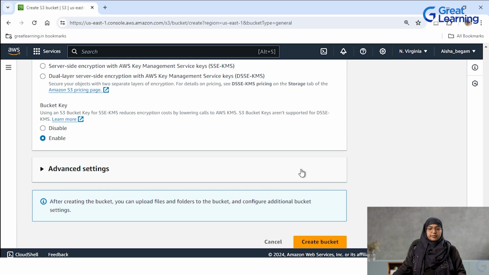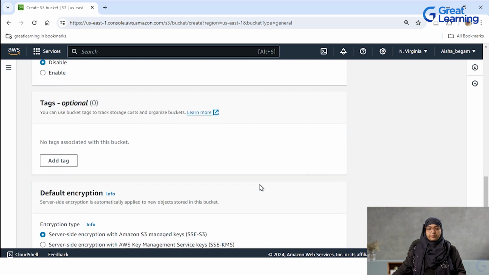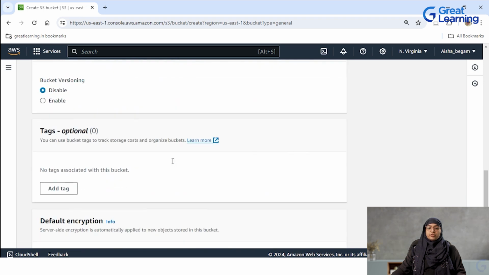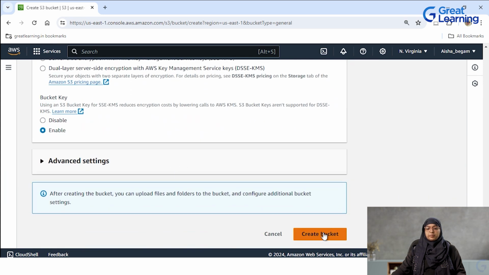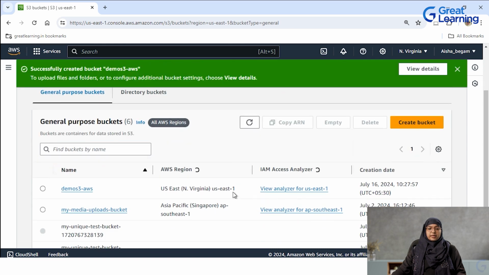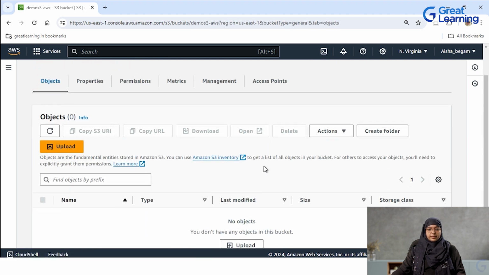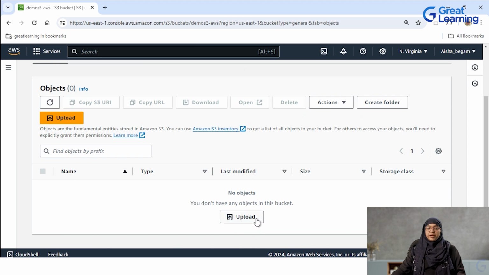So here you can see that after creating the bucket, you can upload files and folders to the bucket and configure additional bucket settings as well. I've just given the name as demo S3 AWS, and I'm keeping the default settings, and I'm creating a bucket with the help of my create bucket button here. Once I click on this, you can see that the bucket is created, and this is the bucket which has been created. Now I'll just click on this, and I can upload my files over here.